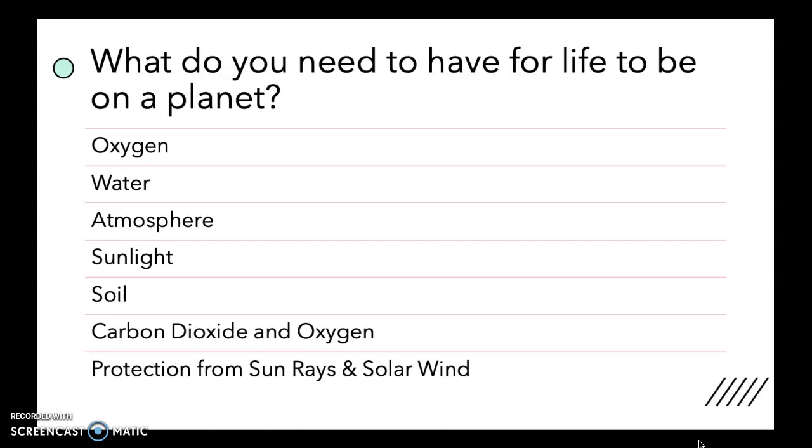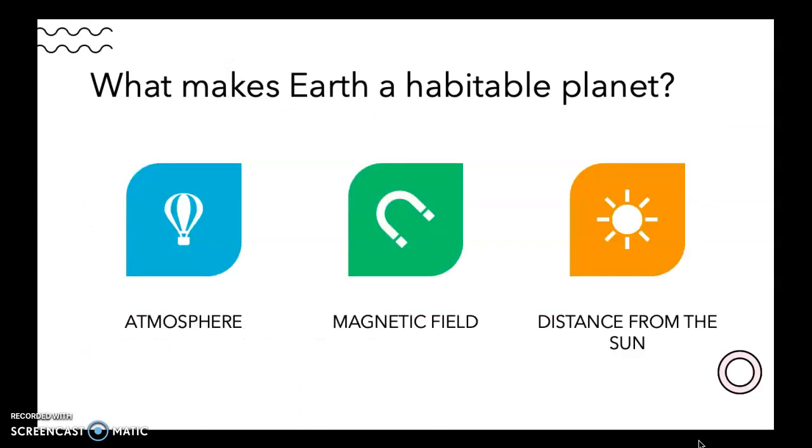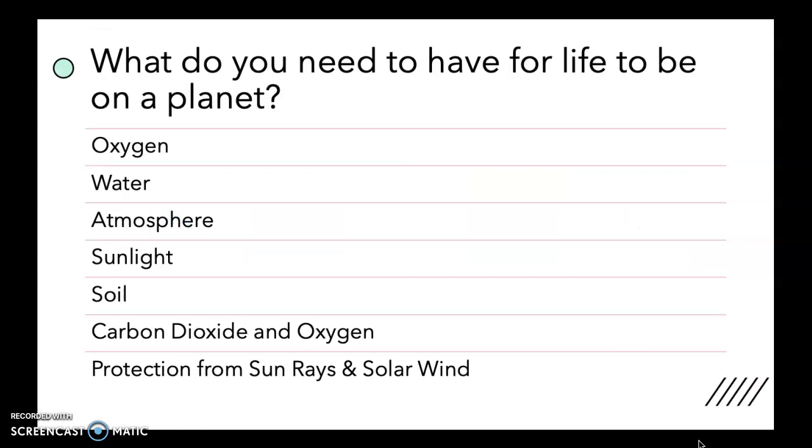So this list is a list compiled of what you need to have for life to be on a planet. And we can see that it is oxygen, water, the atmosphere, like I mentioned before, sunlight, soil, carbon dioxide, and oxygen, and the protection from sun rays and solar wind. And so all of these are going to play a part in these three main components of atmosphere, magnetic field, and the distance from the sun. And as we go through, you'll see what part these play into.